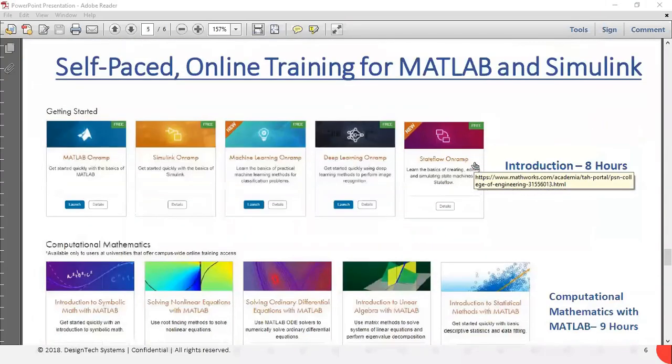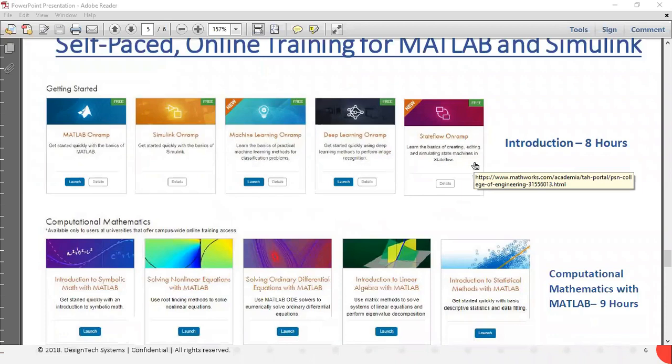Yeah, so these are the online training courses that are available for all the faculty, students, and researchers in Pearson College of Engineering. To start off, in case you want to learn MATLAB and Simulink, we have the Onramp courses available. These are 2-hour, self-paced courses, so you can complete them at your own pace, and you would also get a course completion certificate at the end of each course.